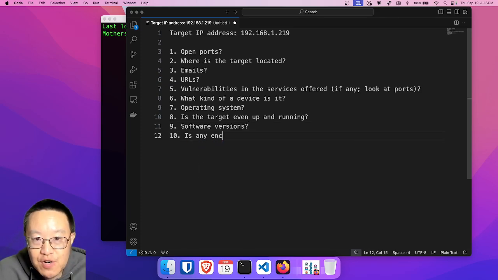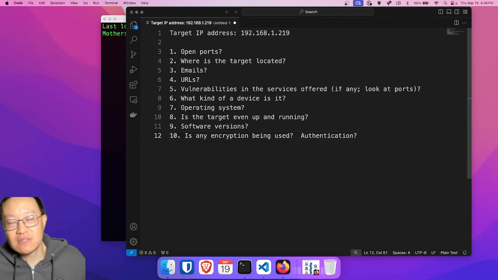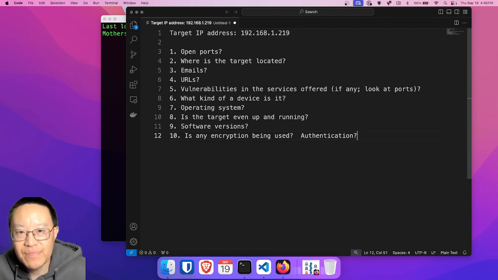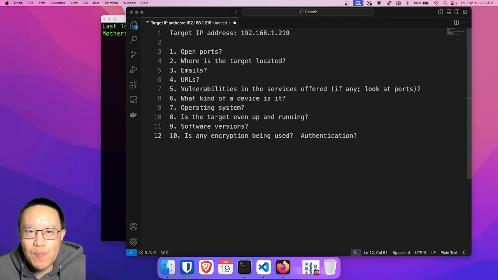Is any encryption being used? Authentication? Yeah, let's do that. I think we're going to stop here. This is a lot of information that we want to gather: open ports, where the target is located, emails, URLs, vulnerabilities in the services offered, what kind of device it is, operating system, whether the target is even up and running, software version, and whether encryption is even being used.